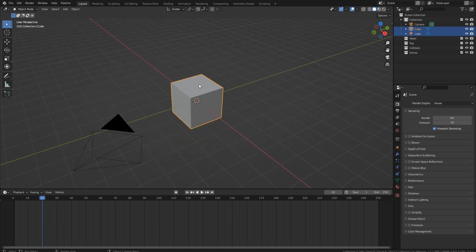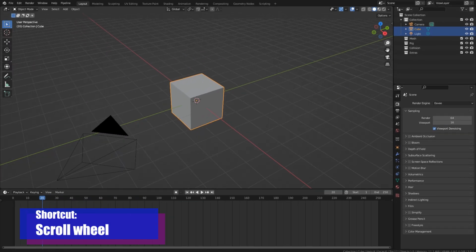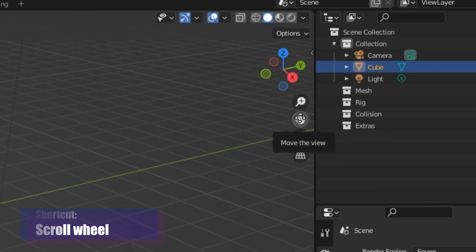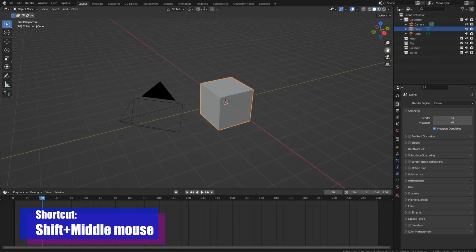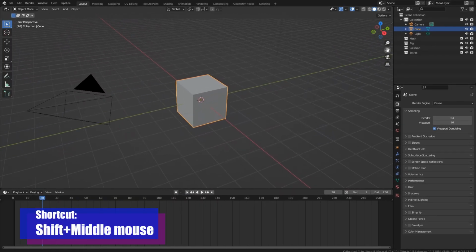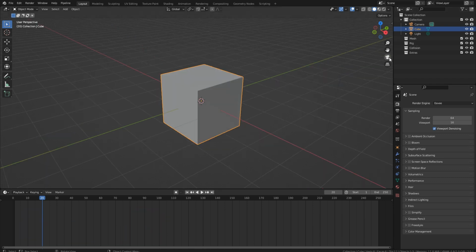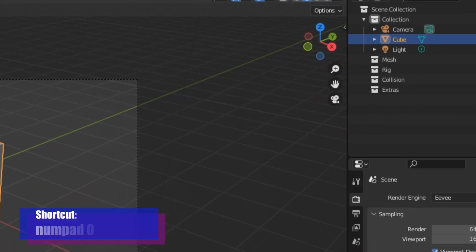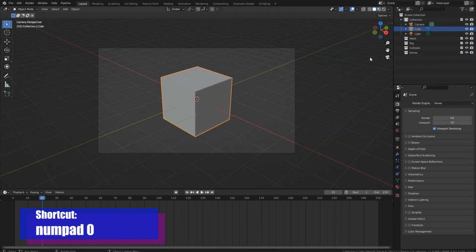Next we can zoom. As usual, you can use the scroll wheel or you can use a specific button showing a magnifying glass. After that we can pan our view by using the button showing a hand image under the zoom button, or you can use the middle mouse button with shift. Click and drag the button to pan. Under that button you can see a button with a camera image on it, which helps to go into the camera view. We can talk about the camera later.